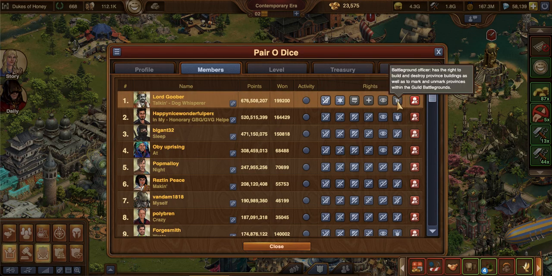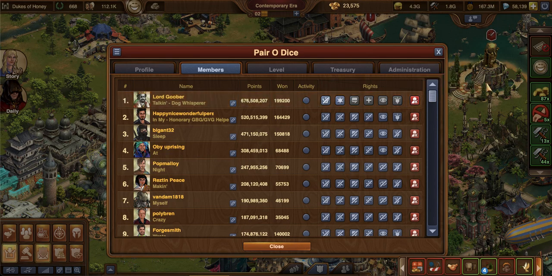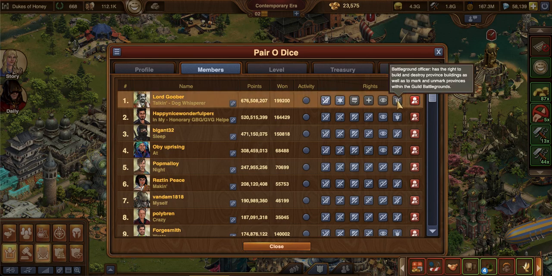Okay, and this last one is a little flag. This is a battleground officer. They have the right to build and destroy province buildings, as well as to mark and unmark provinces within guild battlegrounds. So this specifically has to do with this lovely guild battlegrounds area. And if you have players that are just GBG officers, then you want to make sure that they have this flag. Once again, only leaders can give these, and founders can give these and below.